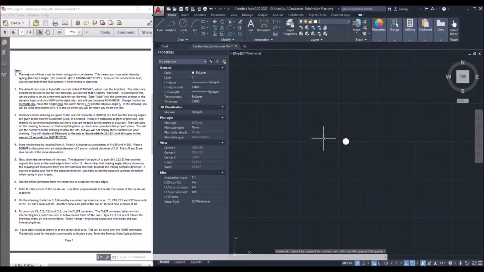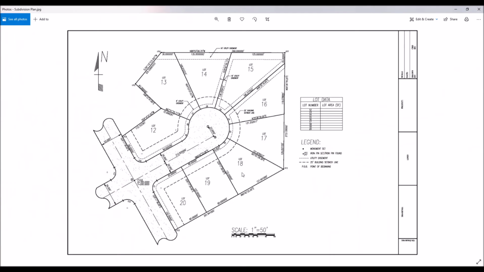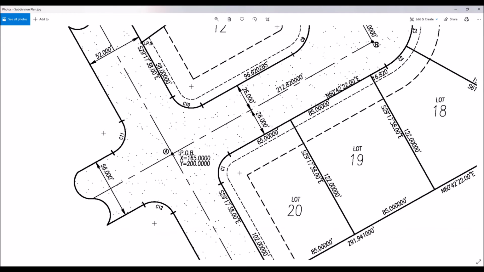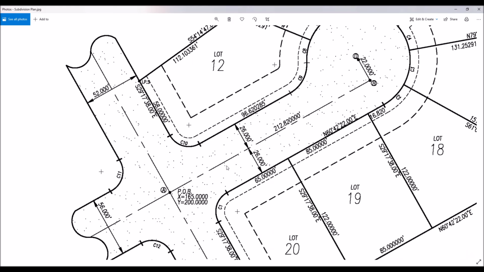Okay, so this is our first point on our survey drawing right here, point A. So now what we're going to do is draw this first line connecting A to point B.